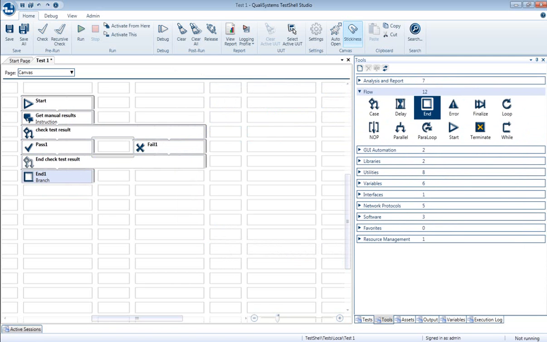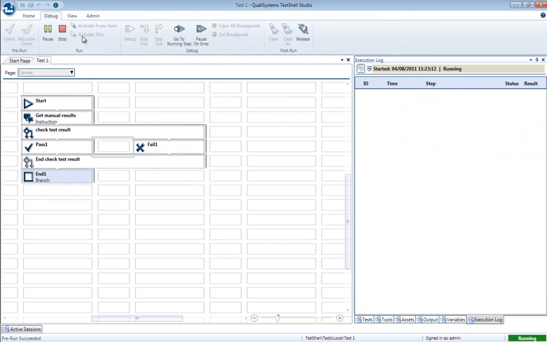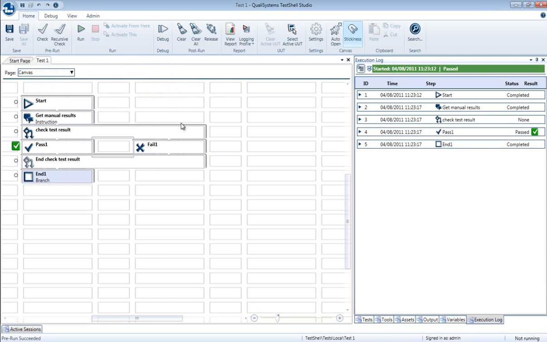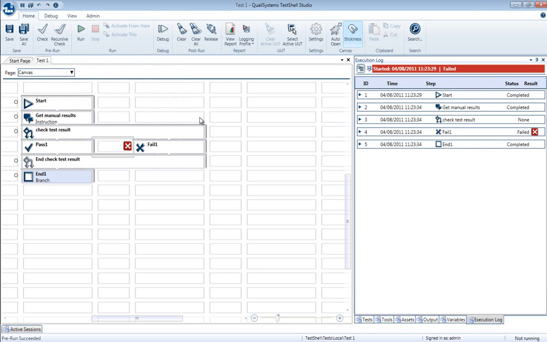Now let's run it a few times to see it in action. We can see the instruction pop up, and we will set the manual test result. You can see that the test got the status of the user input. We run it another time, select the failed option, and we see that the test has failed.